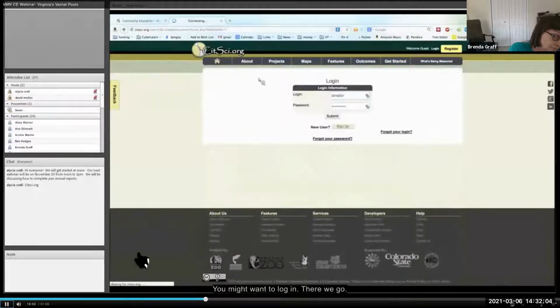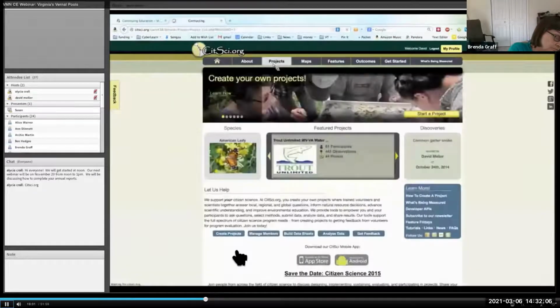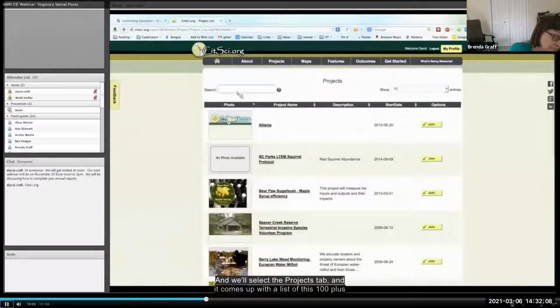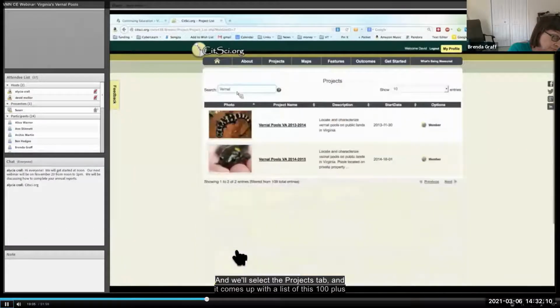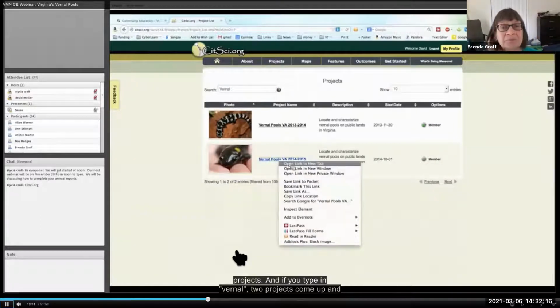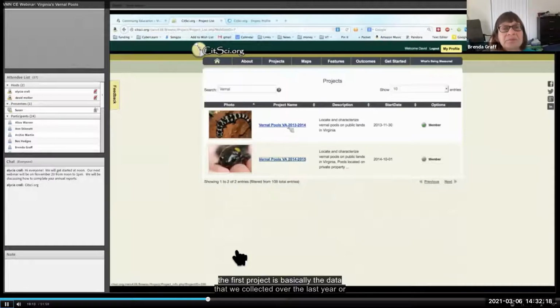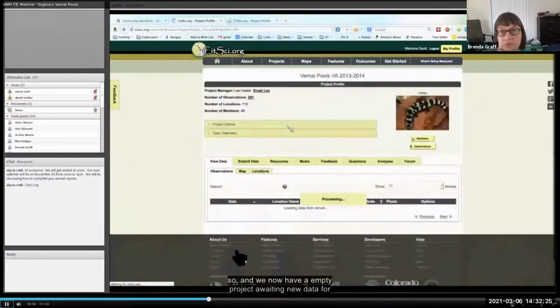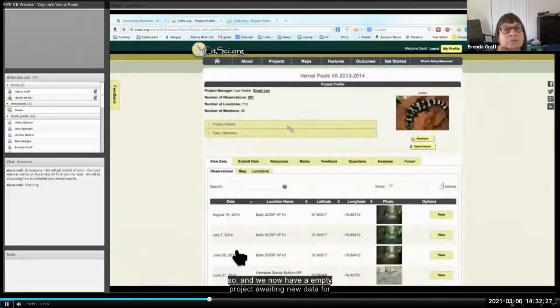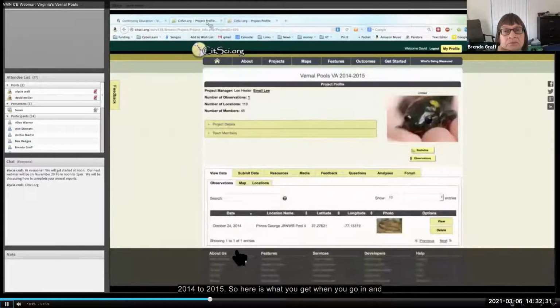Oh, yeah, you might want to log in. There we go. And we'll select the Projects tab. And it comes up with the list of these 100+ projects. And if you type in Vernal, 2 projects come up. And the first project is basically the data that we collected over the last year or so. And we now have an empty project awaiting new data for 2014 to 2015.